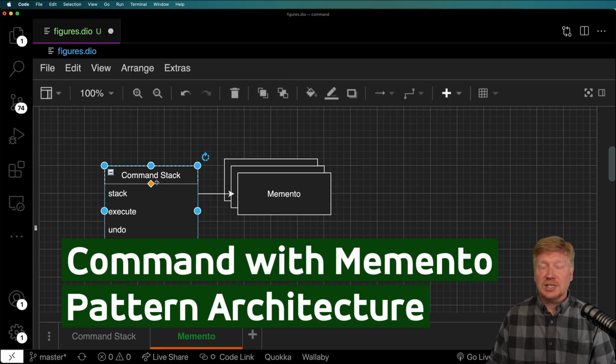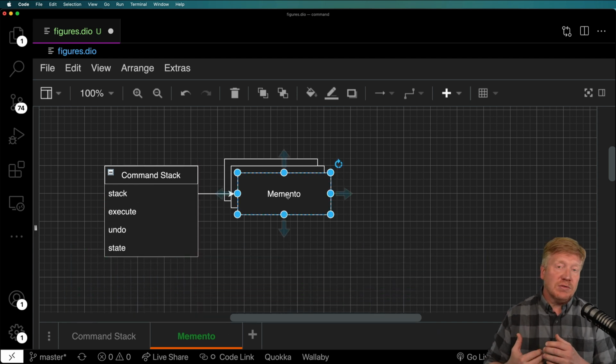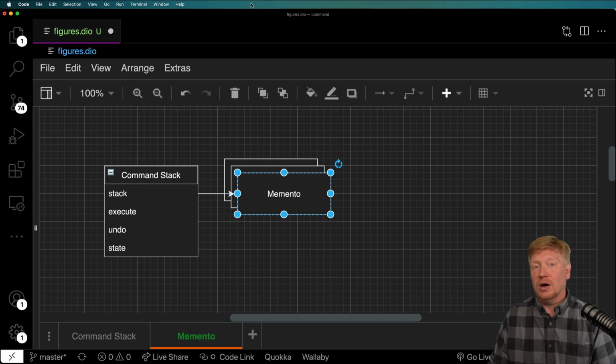We have essentially the same API on the command stack side, but instead of storing the list of commands, we instead store the list of mementos, and that makes the commands all that much easier. So let's go off and try this out in a new directory called Memento.